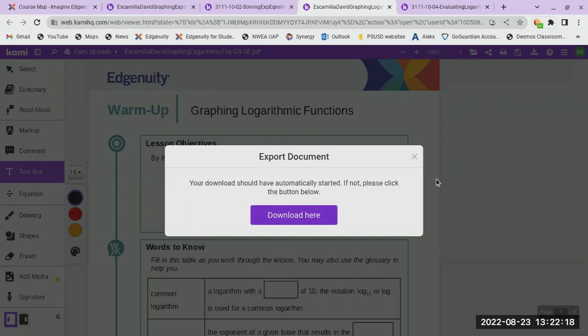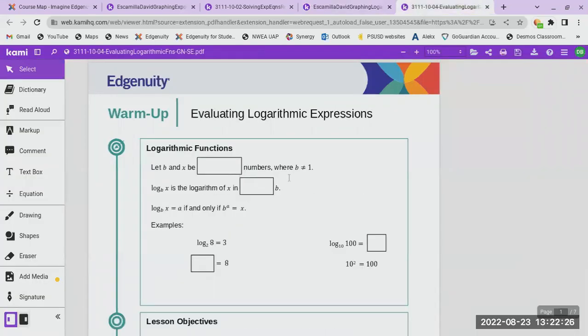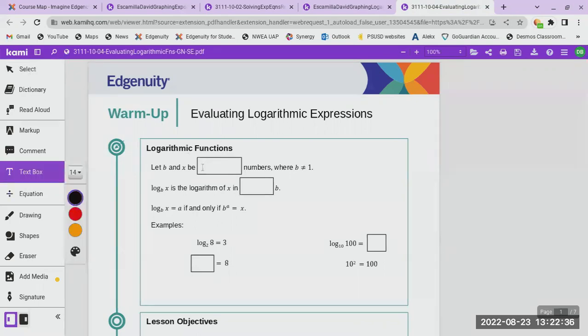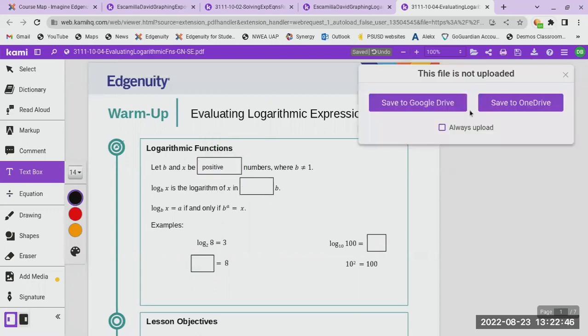All right, so as you can see, my download is complete. And now I'm going to do the same thing for this other lesson, evaluating logarithmic expressions. So let b and x be positive numbers. Remember, all of these definitions are being reviewed in your instructional videos.